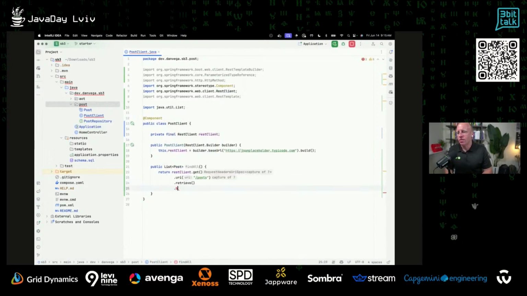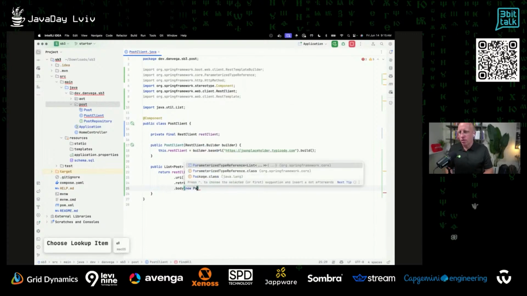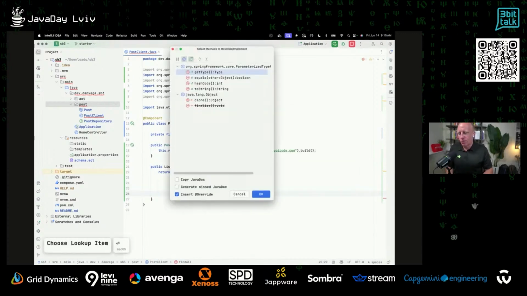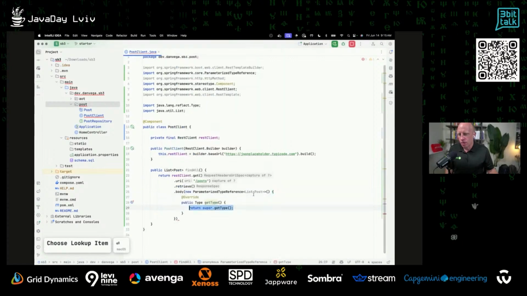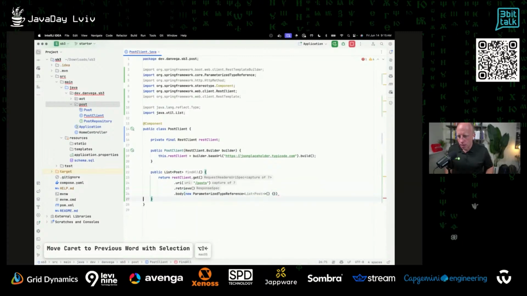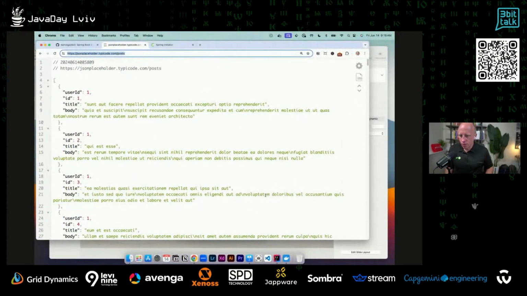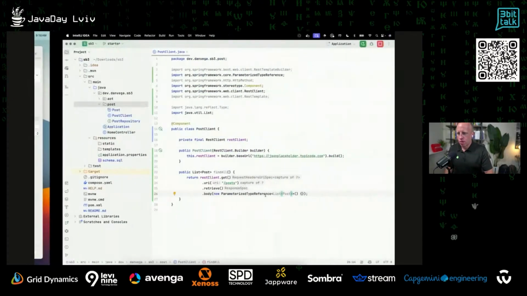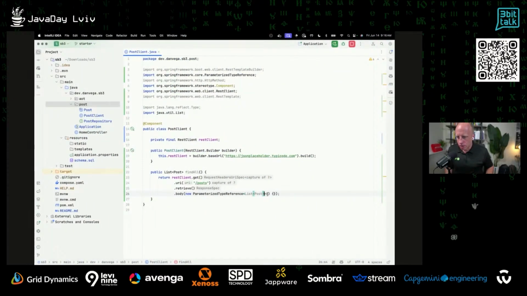And what I want to do is, when I get the body back, what do I want to do with it? I want to use the parameterized type reference. Actually, you don't even need to declare this, right?